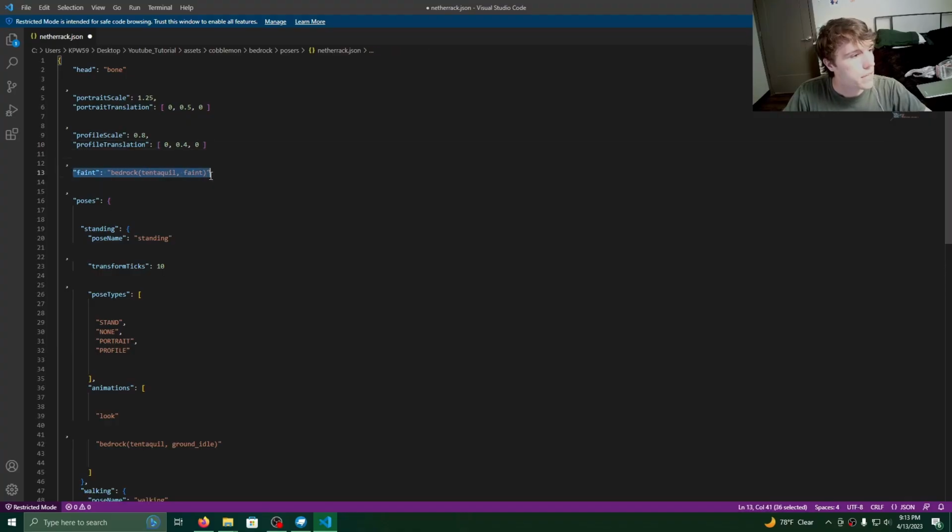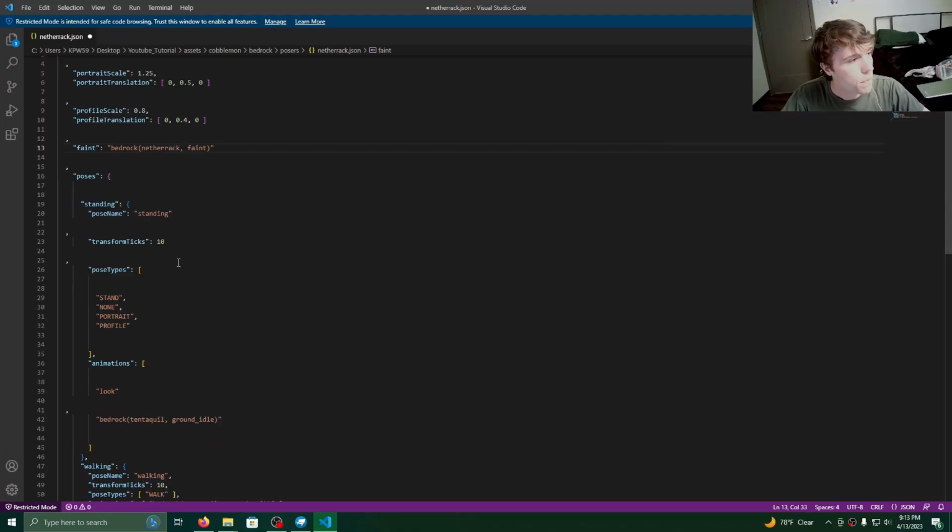So next is going to get into our animations. Well, this one's going to be specifically what your faint animation is. So this is your faint animation. This could be your bedrock. It says Tentacle right here. Our guy's not named Tentacle, so let's make sure it's just changed to Netherrack. So notice, use the Netherrack faint animation.